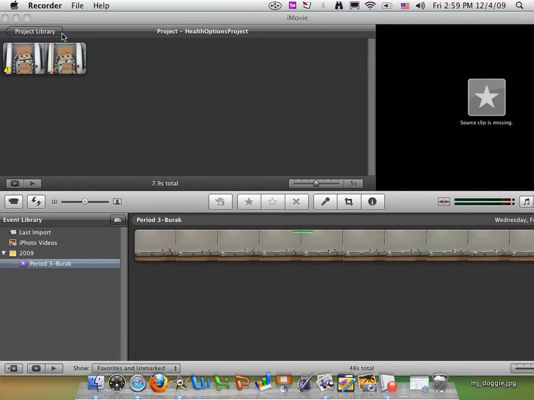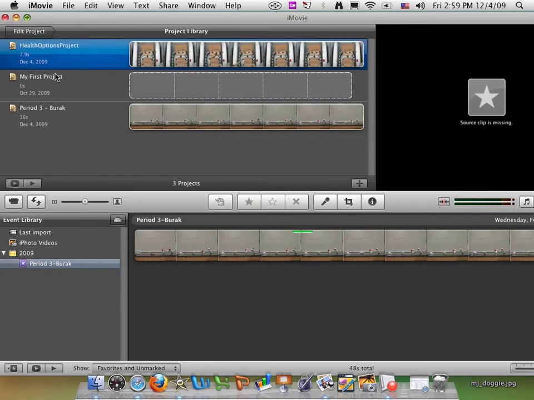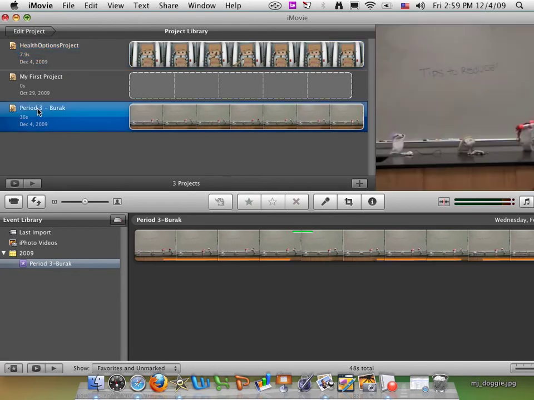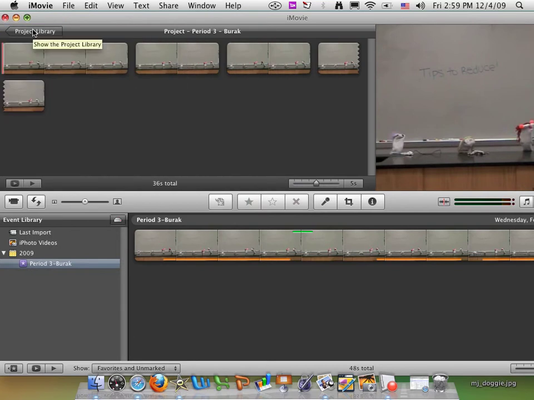So what you need to do is click on the Project Library button, and you'll see a list of all projects on this computer. From there, just select your project, and then edit project, and you're back to your project. The other thing to keep in mind is that iMovie saves automatically, so there is no file save, it just does it for you.